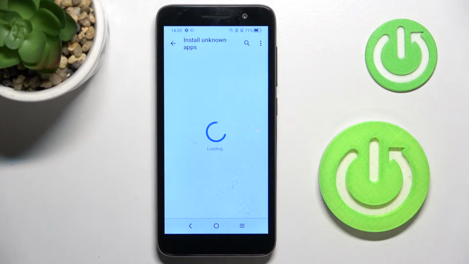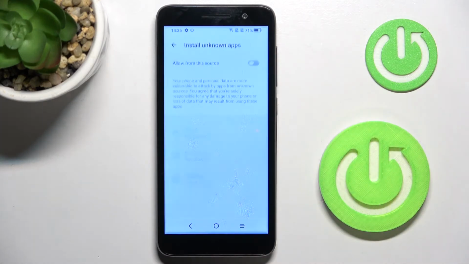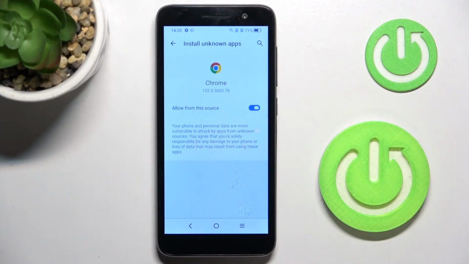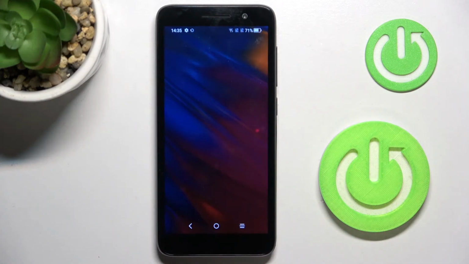And right here you can manage unknown sources. So whenever you wish to download something via Google Chrome, just mark it and then tap on Allow from this source. And that's it. Obviously, you can do it for any other source. Simply mark it, click on the switcher, and that's it. So this is how you can activate installation of apps from unknown sources.